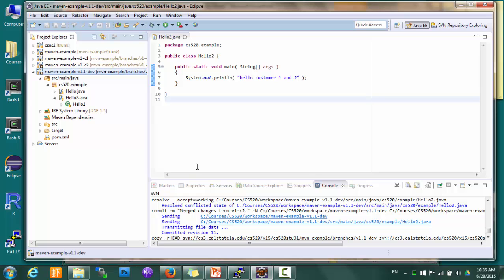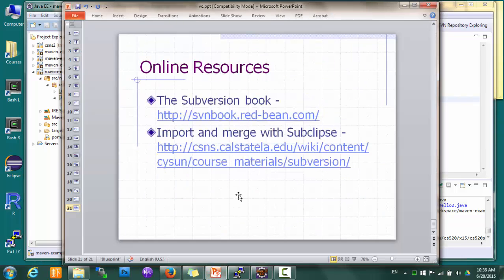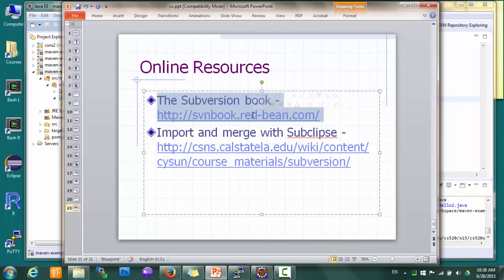Okay, so that's pretty much it. Today we covered 7 most commonly used version control operations: import, checkout, commit, update, tag, branch, and merge. To learn more about Subversion, please check out the Subversion book here.